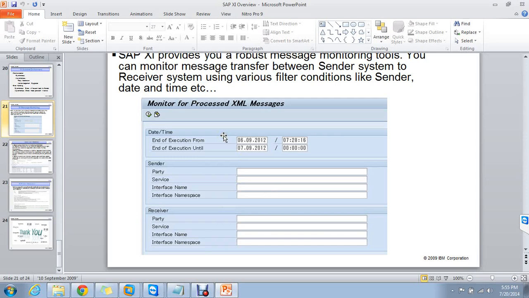Assume the sender system is something like Microsoft. Microsoft is sending some data to some Oracle. So in the sender service, if you put Microsoft here and click on this execute button, it will list out all the messages that are exchanged between the Microsoft system and the receiver Oracle system. You can see how many of these messages failed, how many of these are successful, etc. So this is typically a monitoring tool.